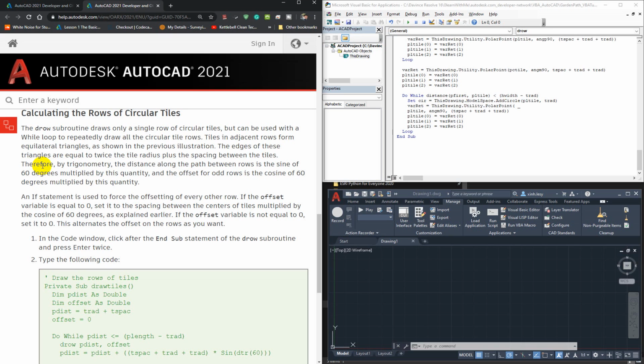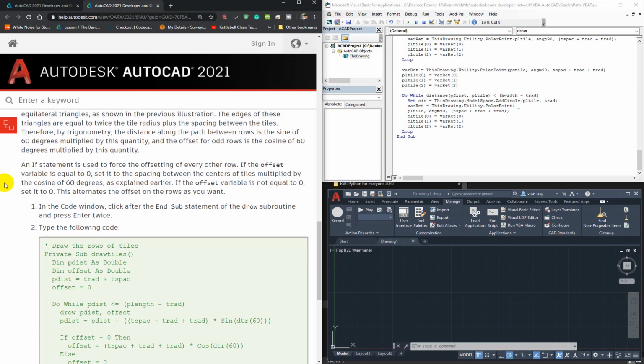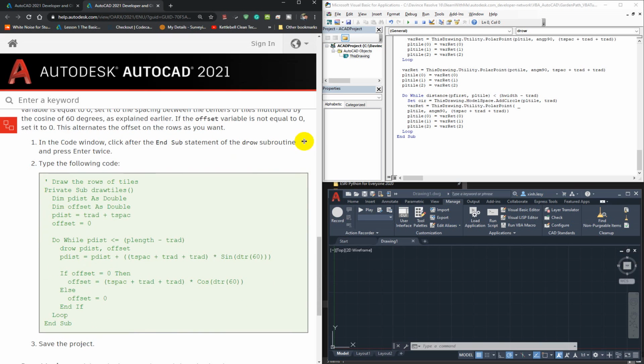Calculating the rows of circular tiles. The Draw subroutine draws only a single row of circular tiles, but can be used with a while loop to repeatedly draw all the circular tile rows. Tiles in adjacent rows form equilateral triangles, as shown in the previous illustration. The edges of these triangles are equal to twice the tile radius plus the spacing between the tiles.